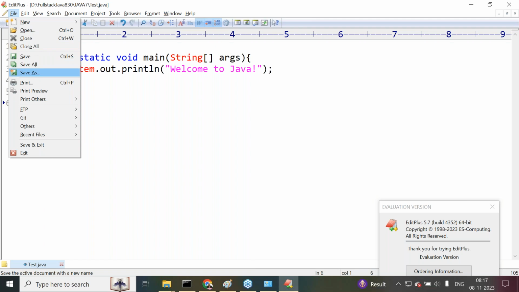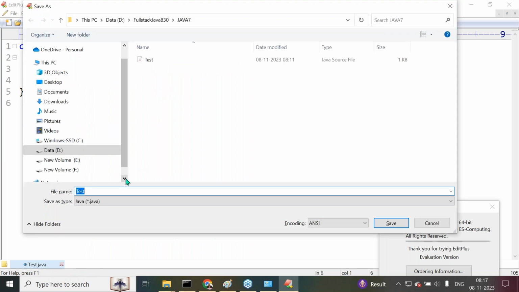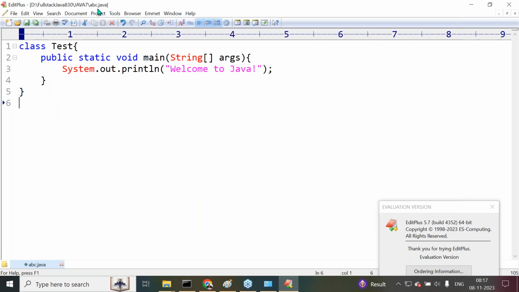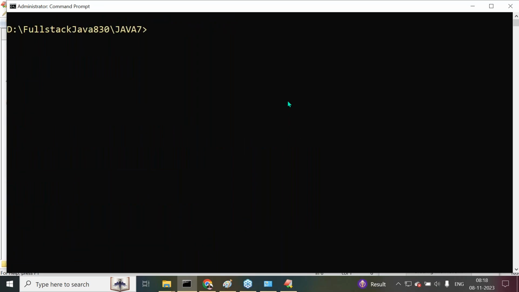Already file is saved. Again, resave that file, in the sense save as. I have to use that. Save as. Then I want to provide with what name? abc.java. Now tell me, what is my present file name, sir? abc.java. Now let me compile it. First of all, I must go to the location where I saved my file.